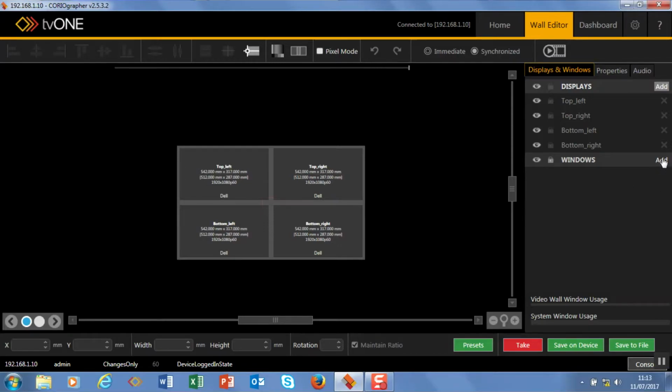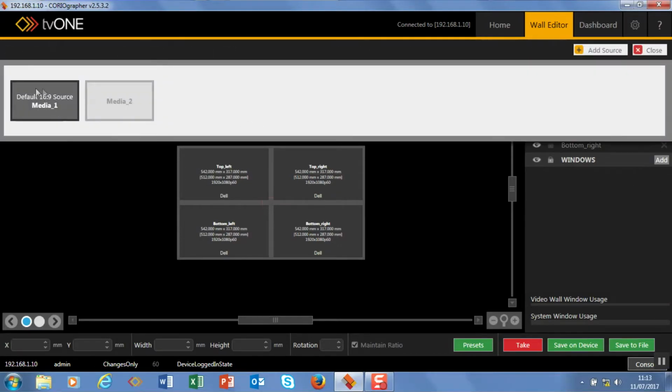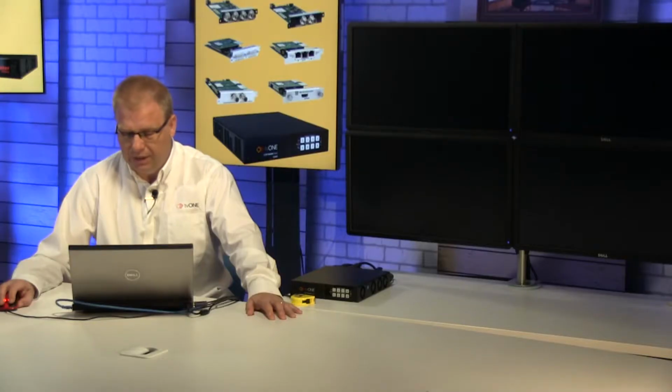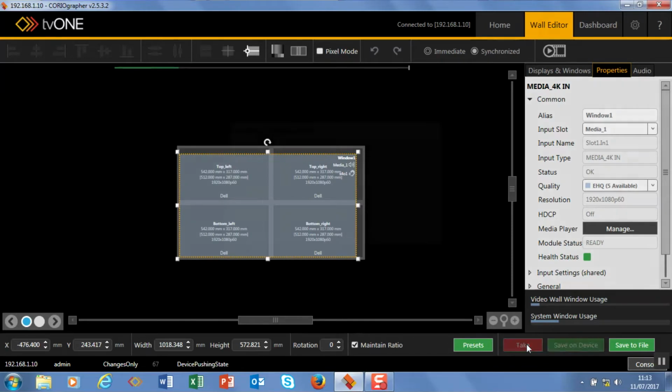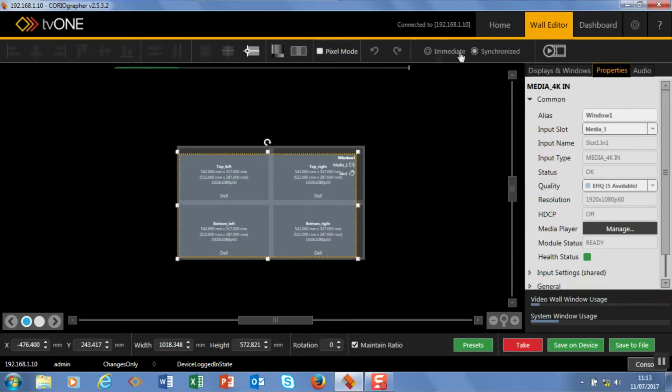What I want to do now is add a source. So I'm going to add a window. I'm going to add media 1. This is from a media card. Now, the reason this isn't showing is I haven't hit the take button. I've got two options. I can either work in synchronized mode where I use the take button, so I hit take now, or the other alternative is I can use immediate mode, and these are both at the top here.